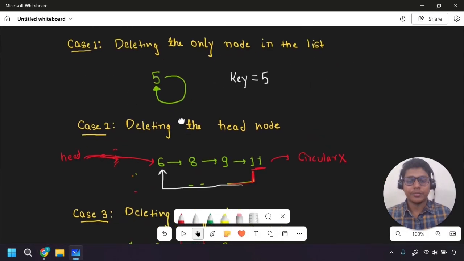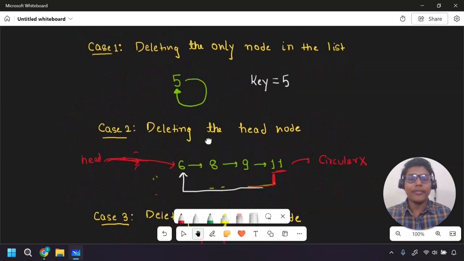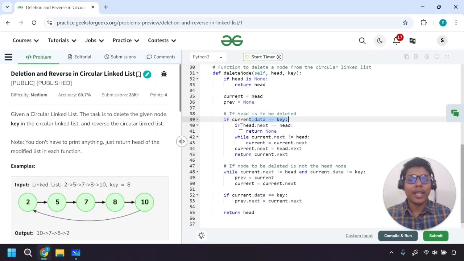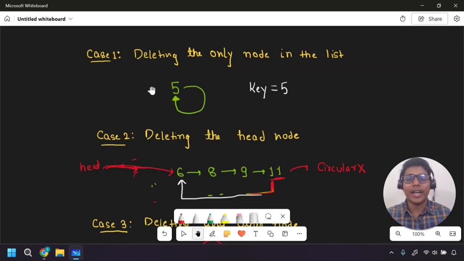Let me show you. If we want to delete the node, and the node itself is head, then we have to check first if head.next is equal to head. It means this is case 1 that we have discussed. It means we have only one node in the list.